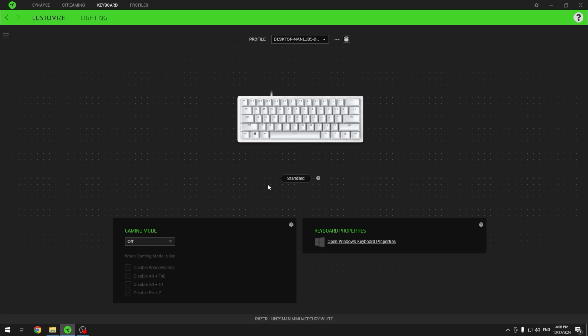Or what you can do is you can press the FN button and U buttons at the same time on your keyboard like this to enable gaming mode.